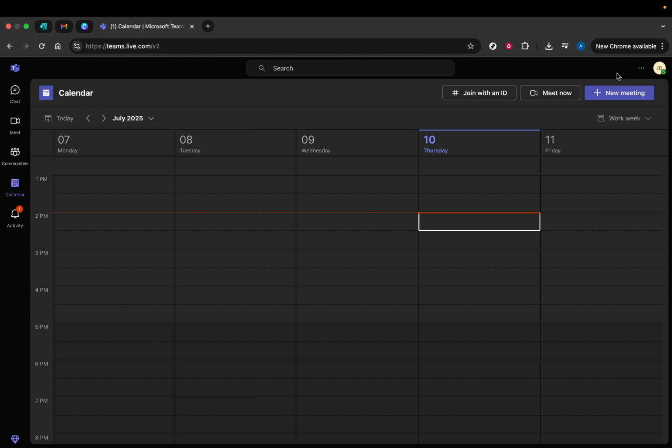Now, let's start a Teams meeting. In the left navigation bar, you'll see an icon that says Calendar. Go ahead and click on that, and a new window will pop up showing your schedule. Look for the Meet Now button, either located at the top right or bottom left corner of the screen, depending on the device you're using.